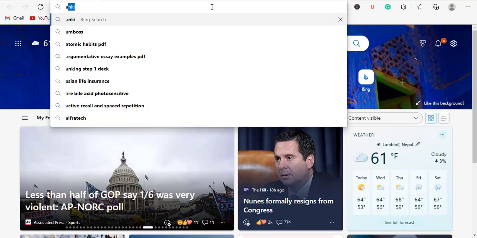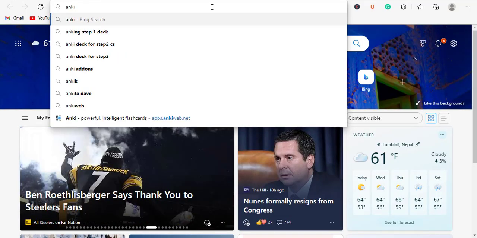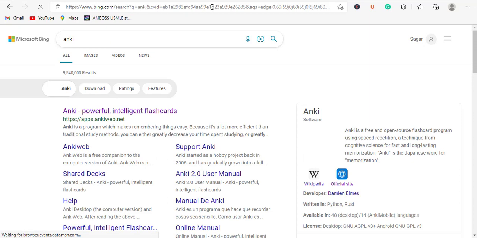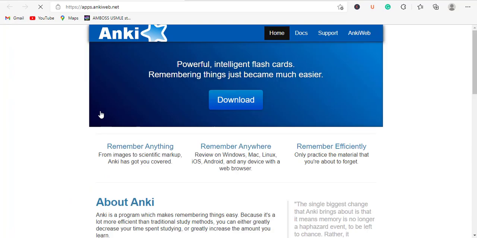Go to any one of the web browsers. You may be using Chrome, Bing, or Firefox, or any of those. So just search Anki. After you search Anki, you will come to this page. So click on this link. Once you click this link, you will come to the official web page of Anki.